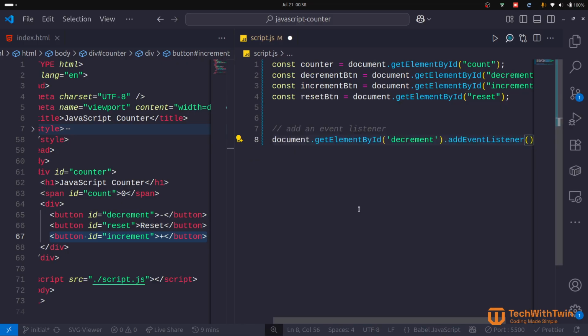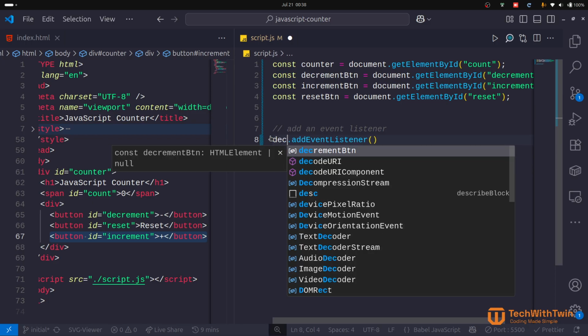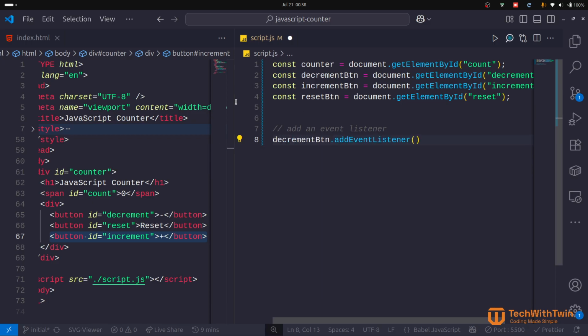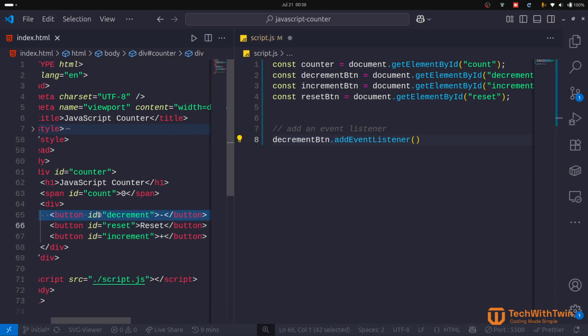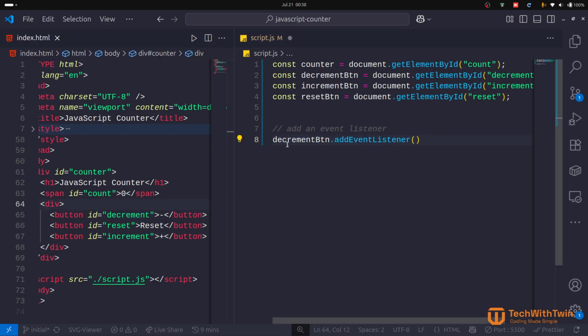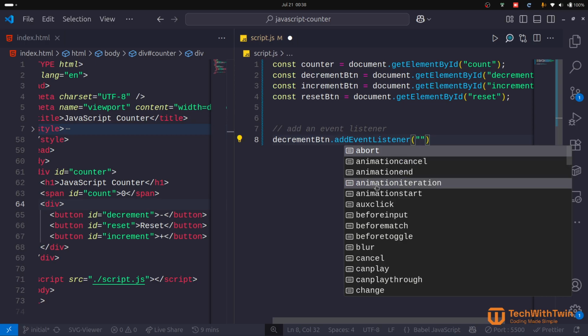As soon as you have access to the element, you can start adding an event listener. But in our scenario, we already saved this element in a variable so that we don't have to repeat ourselves and to make the code cleaner. So we can call the decrement button, which will give us this button. Then we add an event listener to the button. This event listener has its own syntax. The first argument it receives is the type of event.